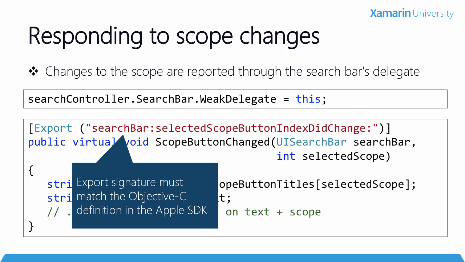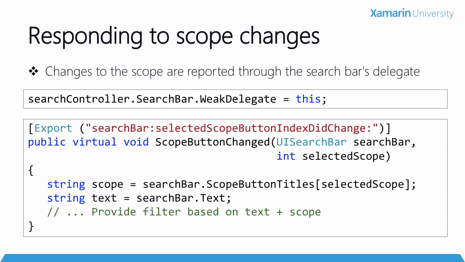And so if you look at Apple's definition, this particular method, searchBar selectedScopeButtonIndexDidChange, takes the search bar and it takes an NSInteger, which is the selected scope. We're mapping that to a UISearchBar and to a regular .NET integer, and the binding system will automatically take care of that mapping for you. And so when iOS goes to invoke this method, the system will see your export and it will call your method, and you'll get the parameters just as you expect them.